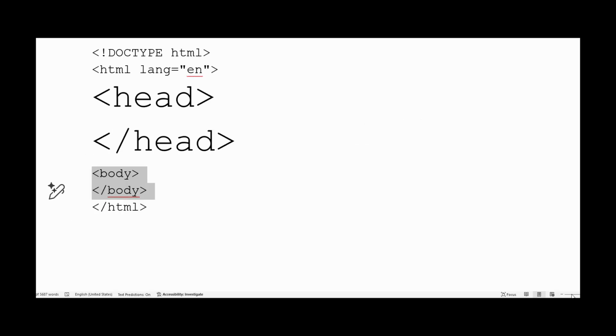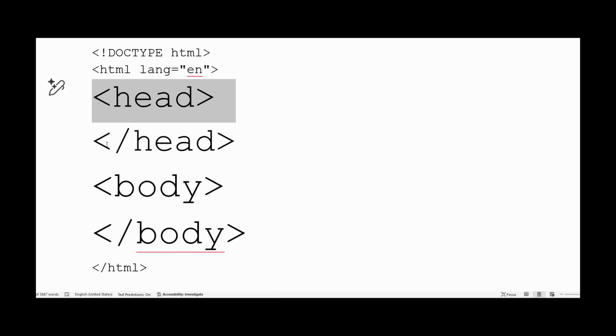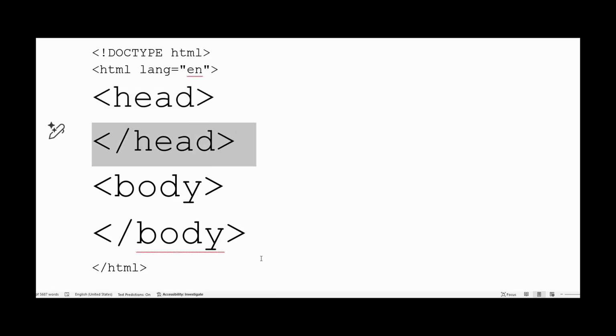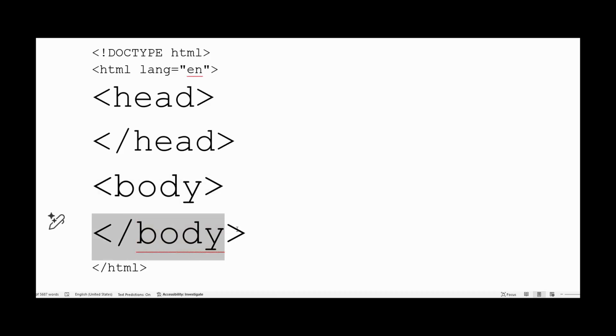Head and body are elements for every web page, every HTML document. There is a head section and a body section, head element and body element. Here is the open tag of head, close tag of head element, open tag of body element, close tag of body element. And here is the closed HTML.